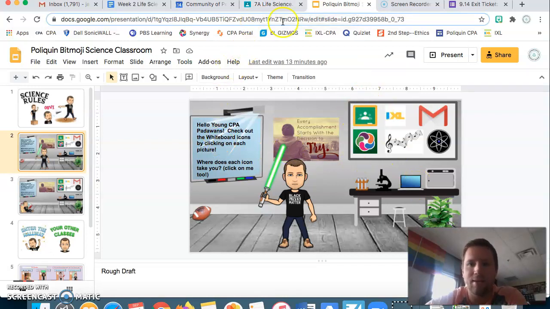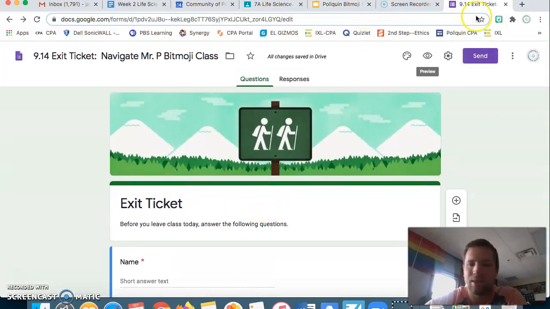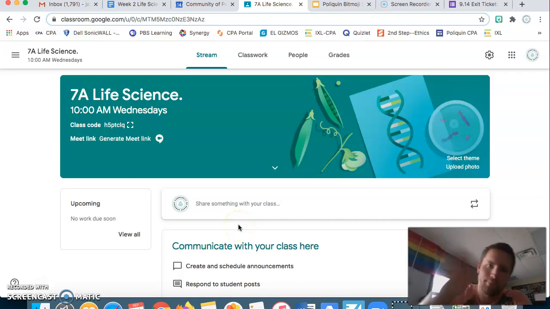Can't wait till Wednesday, but your assignment today, again, just as the last reminder, there are 6 different icons in the whiteboard here. Where do they all take you? Okay, where do they all take you? You'll explore that. I will also be sharing with you an exit ticket for today. So make sure that after you explore, you finish the exit ticket. That's what you're going to do today. It will be posted here momentarily.